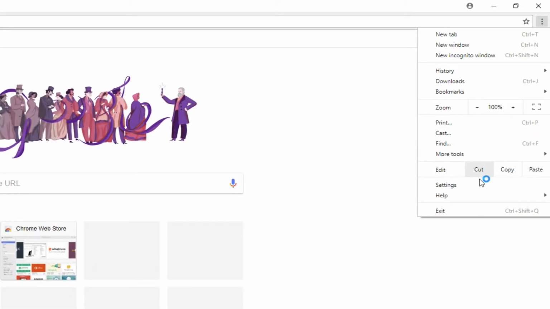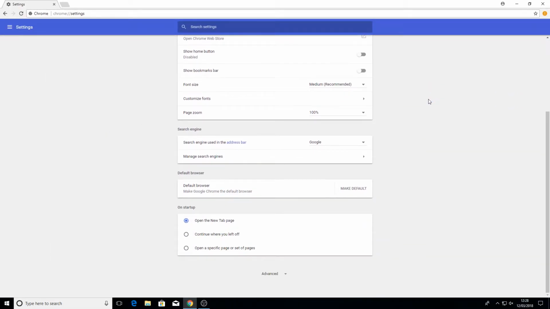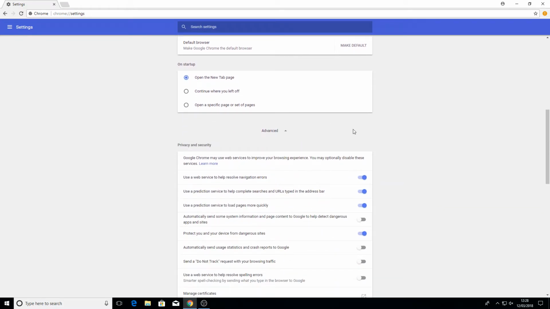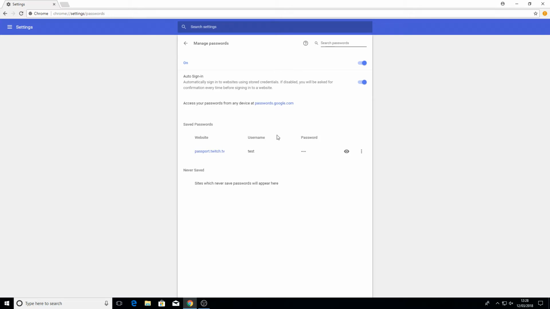You now need to go down to settings, and once you're on settings you need to scroll all the way down to the bottom and then click advanced. Once Advanced has opened, you now need to keep scrolling down until you find Manage Passwords. You now need to click on this, and then you will get a list of all your usernames and passwords for every site you have logged in on and saved your login details.